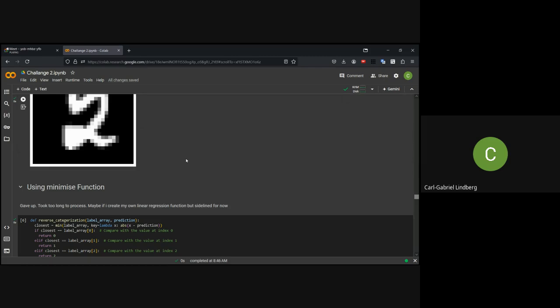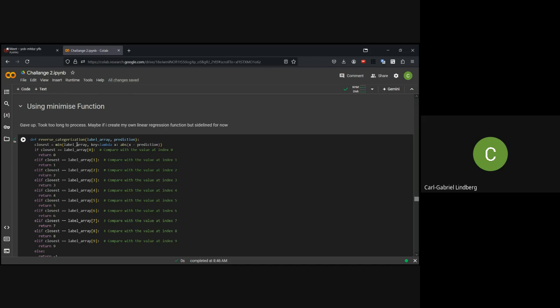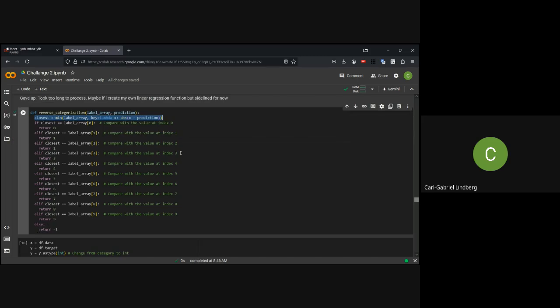My last idea was to shuffle the numbers so that they aren't from 1 to 9, but, using a minimize function, move the labels so that they become more where the linear regression would want them to be. So I created a function that would look at the array and then get the closest one, and then go back to the label it's supposed to be. So I would have my own label array, and it would try to get the closest one and then transform that back into the corresponding number.